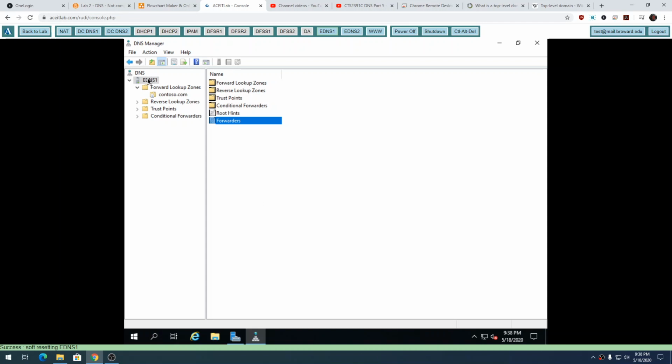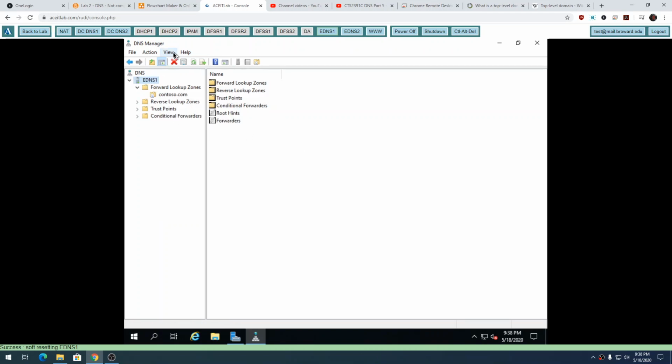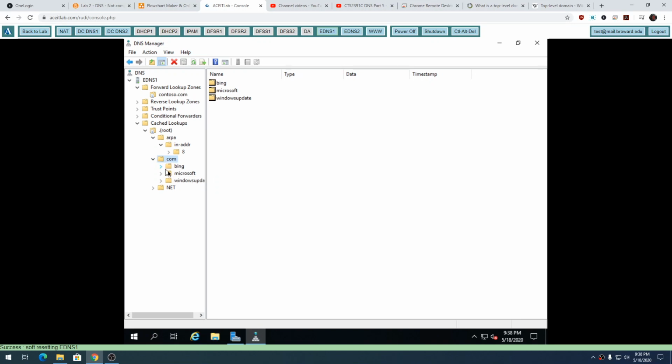Okay, last two topics. I have server-side cache and client-side cache. So if I highlight my server and click on advanced, I can see my cache lookup. These are all the names in memory that I saved. So there's my root server. There's that ARPA address for my reverse. Here are the COM servers that I've dealt with. So these are all the names that I've had cached.